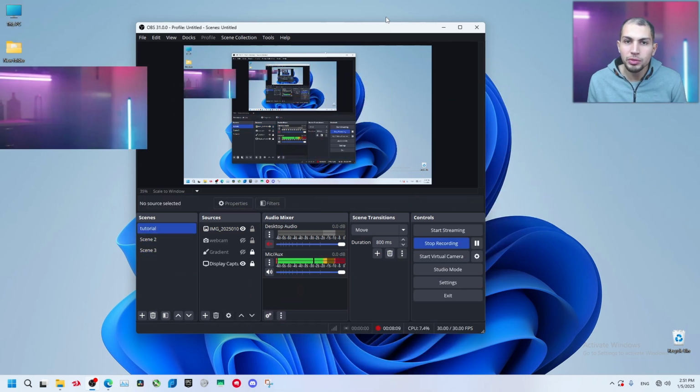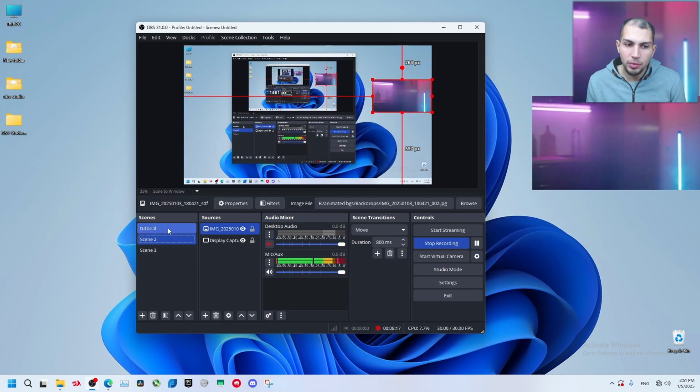So guys, that's it about the Move transition. What we have seen now is just the basics of it and how to use it.